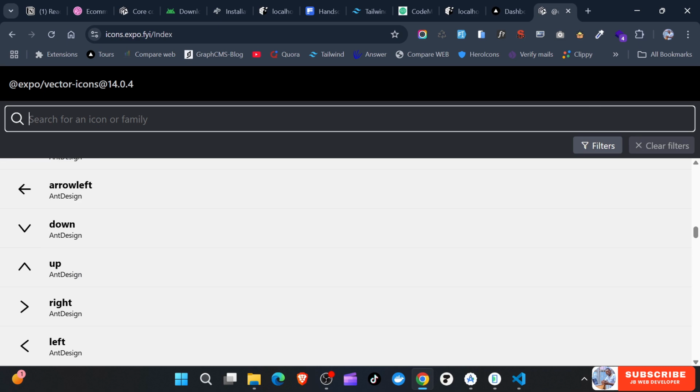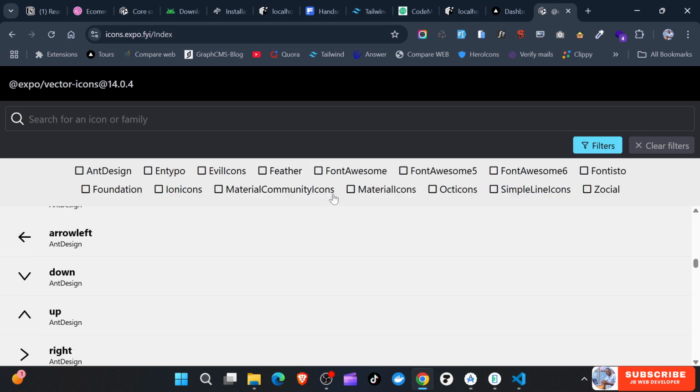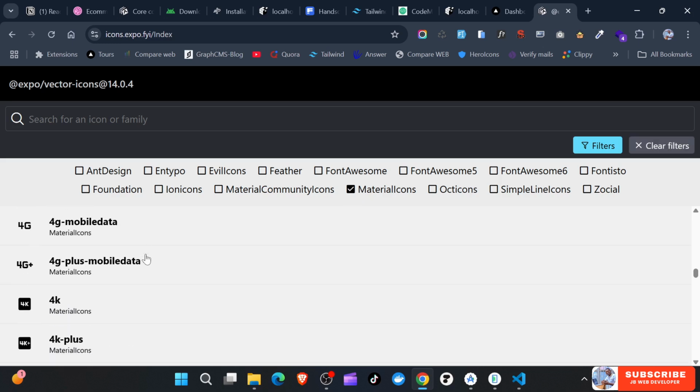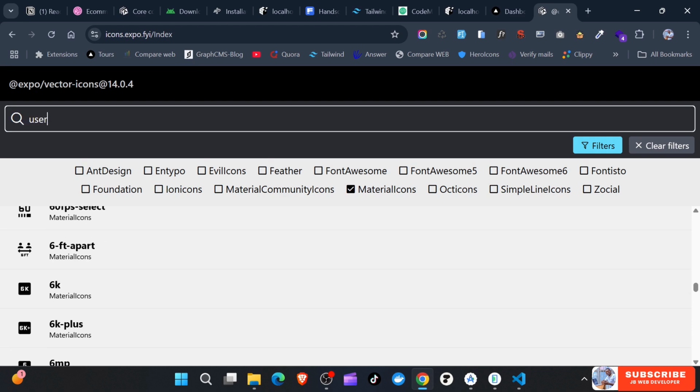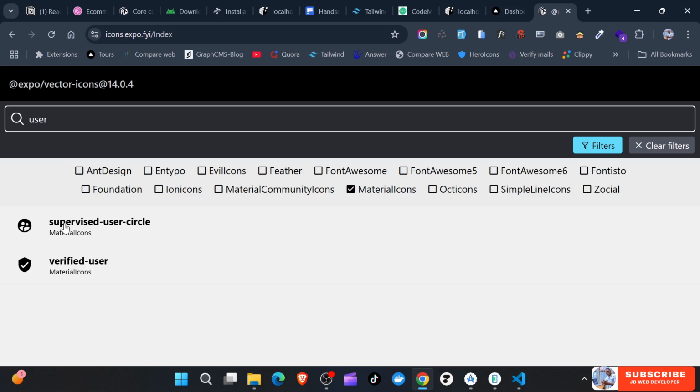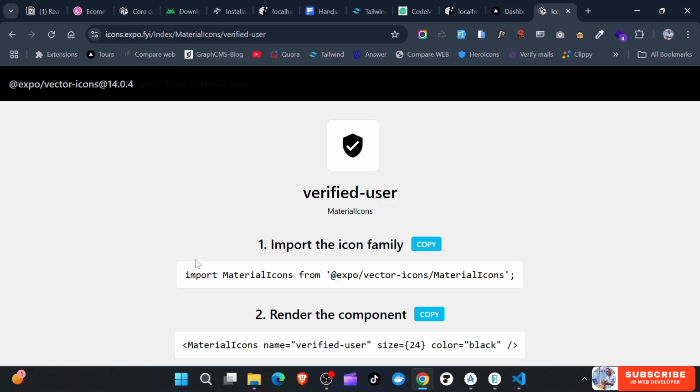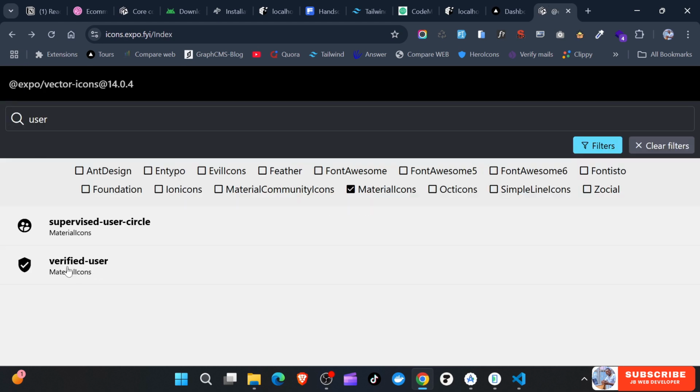Okay, I'm just going to filter here and bring only material icons. Let's just say I just need a user, for instance. Okay, I don't need this. So just say like this check. If I wanted to use this, so just say verify the user.